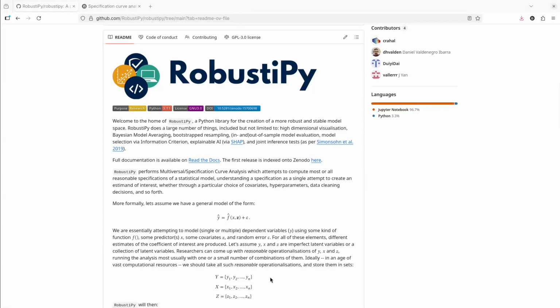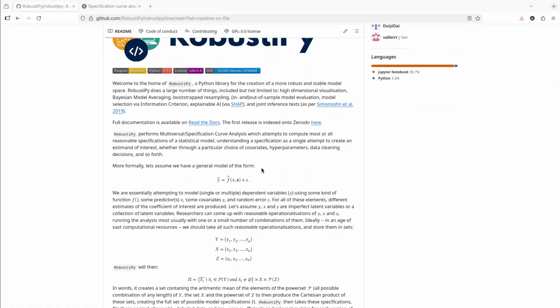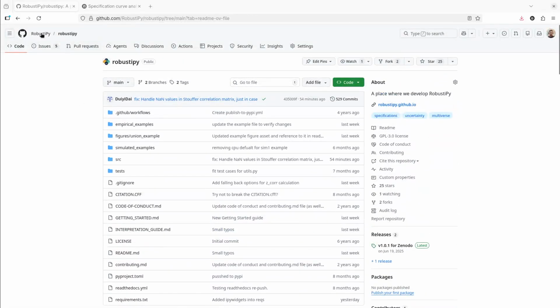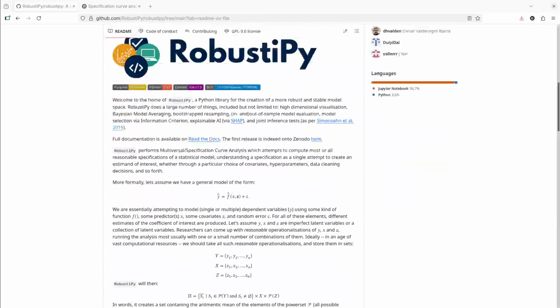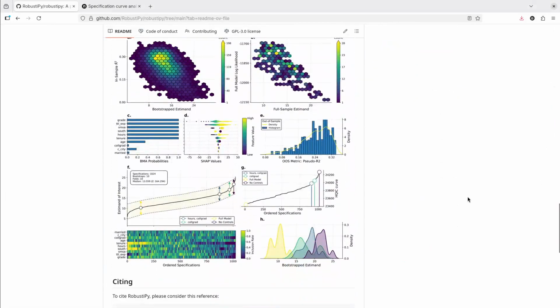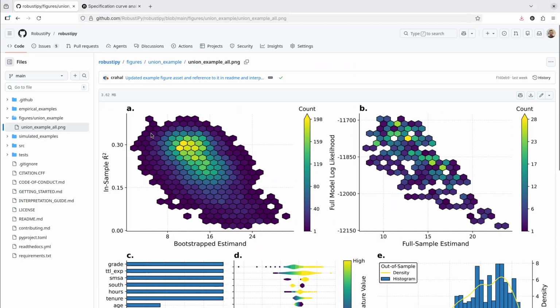Hello again. In this video we will review the main plot output or figure output of RobustiPy. As you can see, we are again in the main repository of our RobustiPy project. If you go to the bottom of the README file, you will see this rather busy figure. We're gonna click on it and we're gonna try to review each of the subplots of this figure.